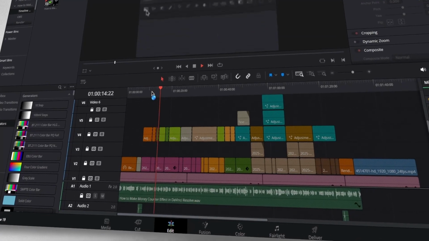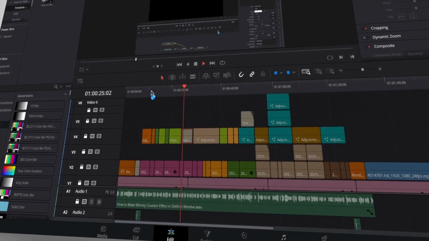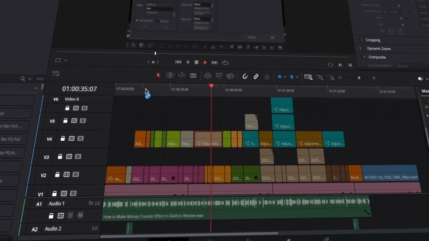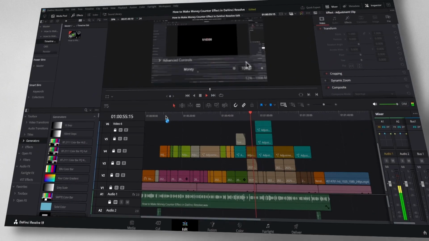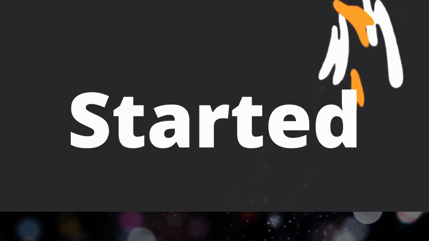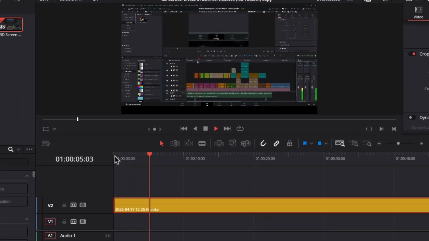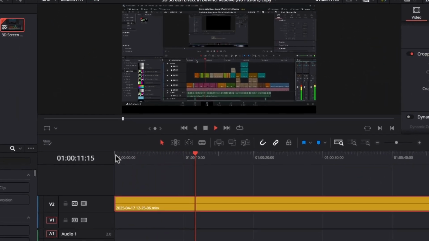Hello everyone. I'm going to show you how you can create this 3D screen effect in the edit page of DaVinci Resolve, and the best part, it's a super easy way to do it. Let's get started. As you can see, I've already imported my clip for this example in my timeline.